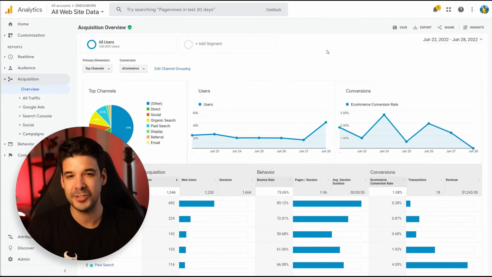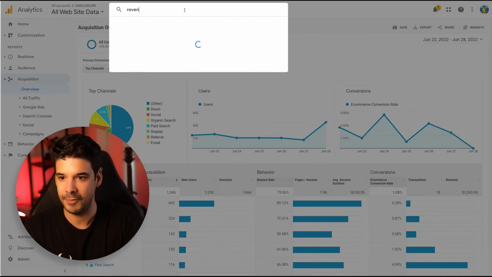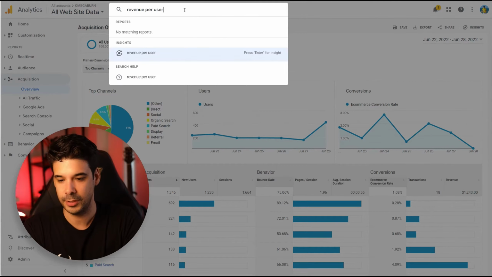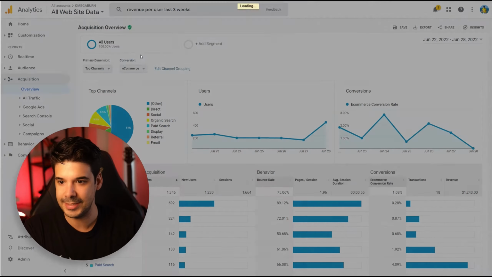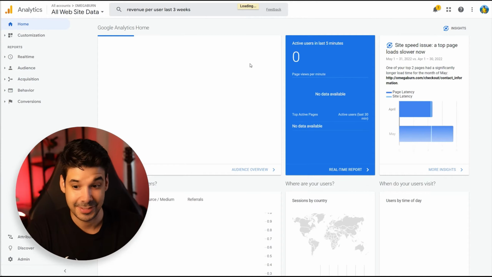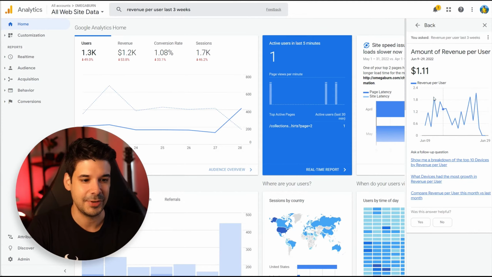You can find your ARPU on Google Analytics just by typing here revenue per user in the past 3 weeks and click on the insights. And check this out, this is super cool. And boom, it's right here. So on this website, every visitor that comes to my website generates me $1.11.